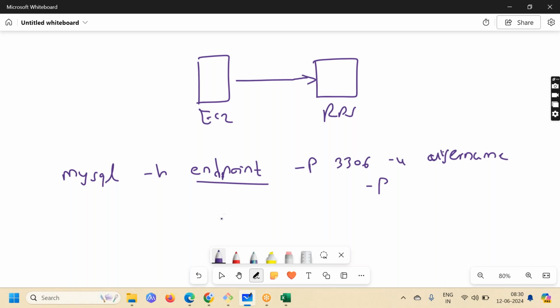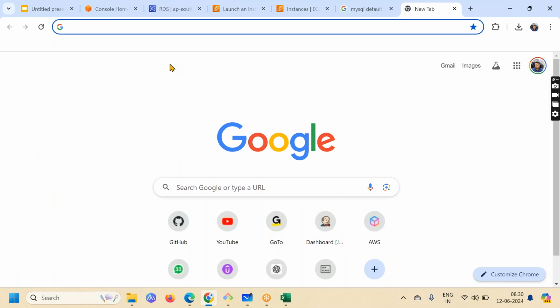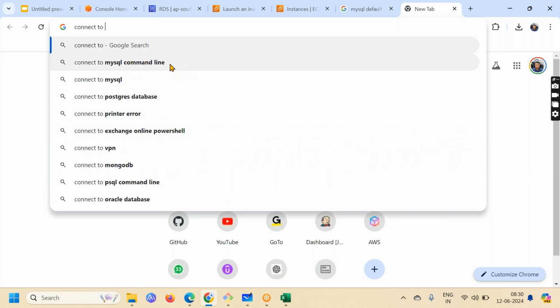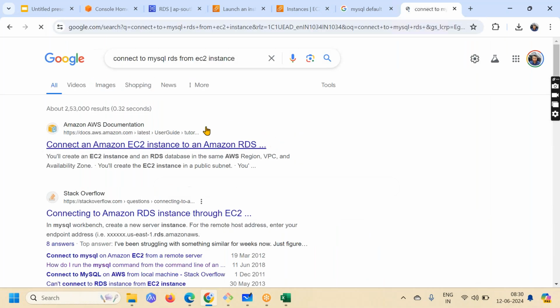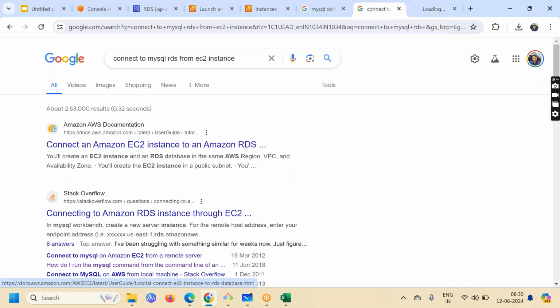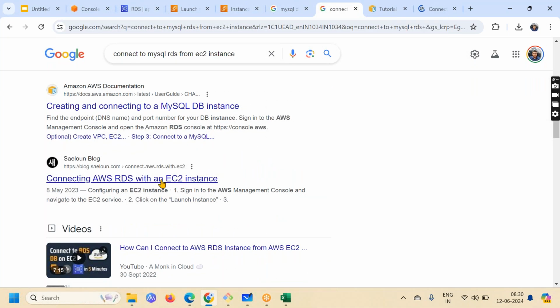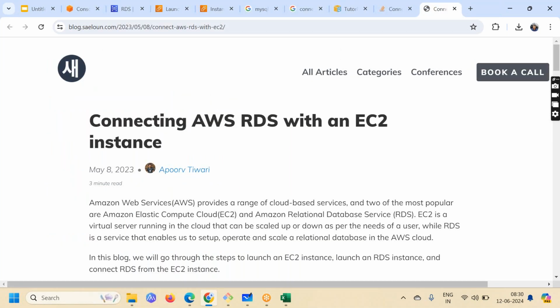In fact, if you're having any trouble understanding, I'll show you how to do it via the internet. Let's say, connect to MySQL DB or RDS from AWS or EC2. You just search like this, and you can keep opening multiple documents, and you should get a lot of help from the articles also. So this is an article we have.